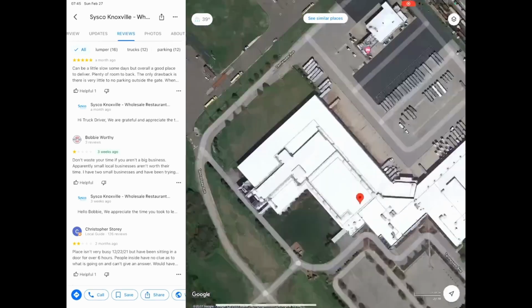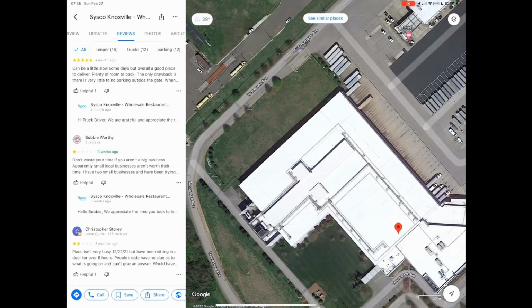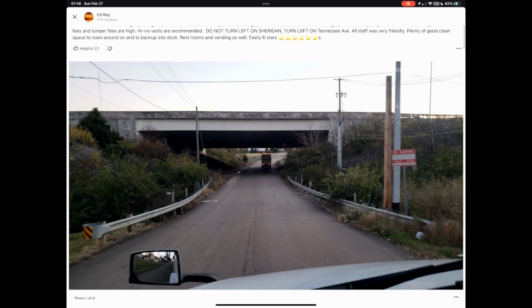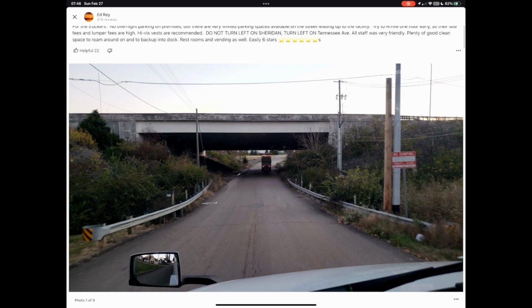So my goal, if they have overnight parking for the truckers: no overnight parking on the premises, but there are limited parking spaces available on the street leading up to the facility. Try to arrive an hour early as their late fees and lumper fees are high. High-vis vest recommended. Do not turn left on Sheridan, turn left on Tennessee. All staff is very friendly. Okay.